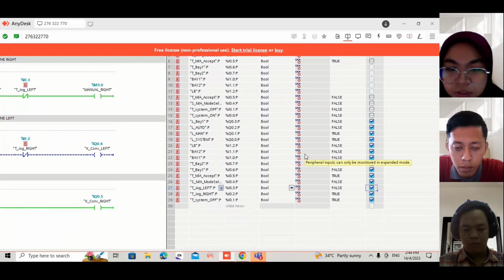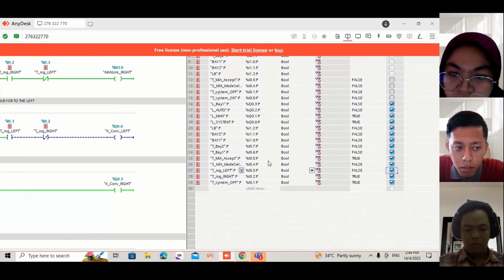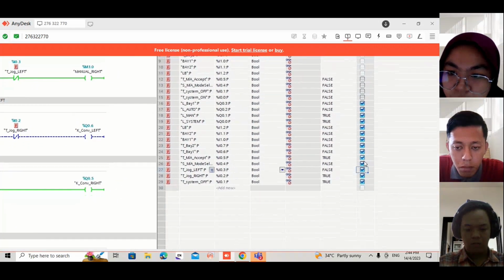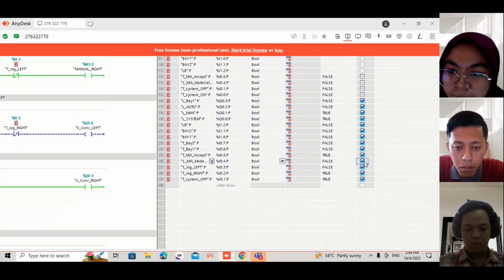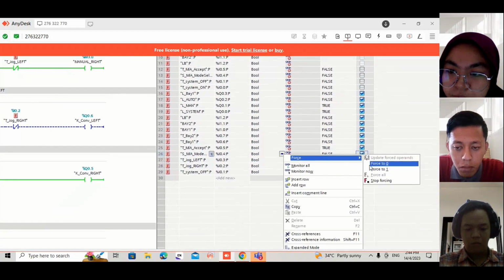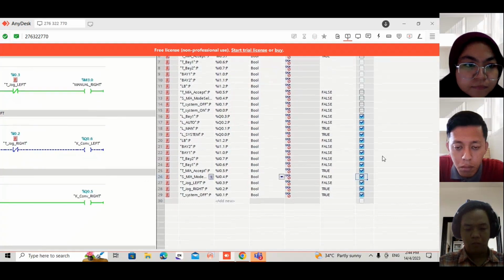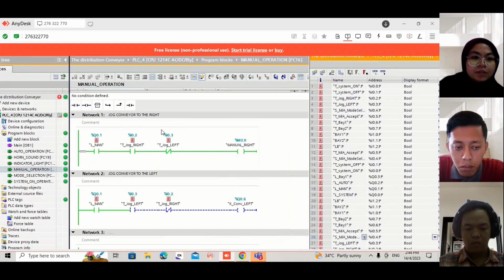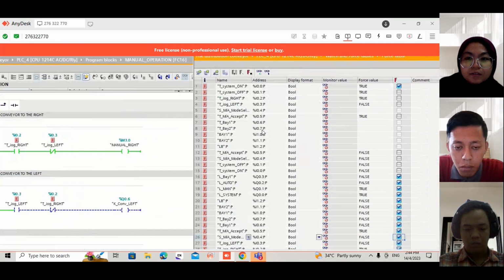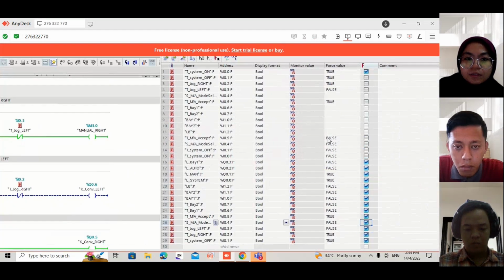Okay, and then mode select must be 0. Okay, so here's the job conveyor to the right. Okay, see the truth table.